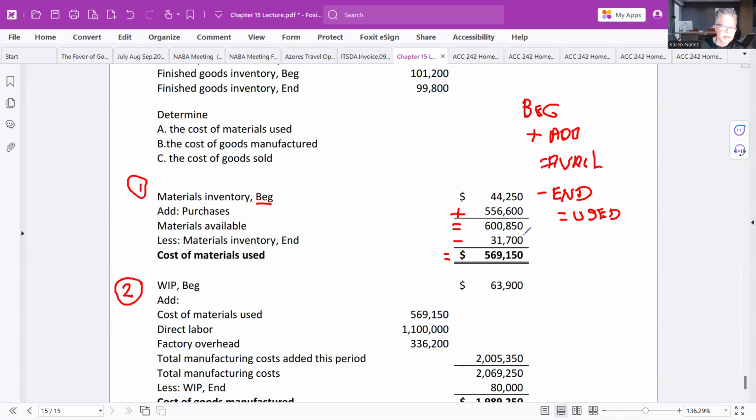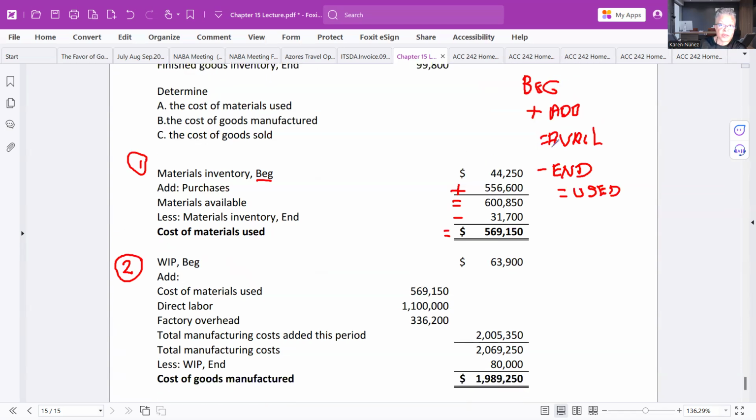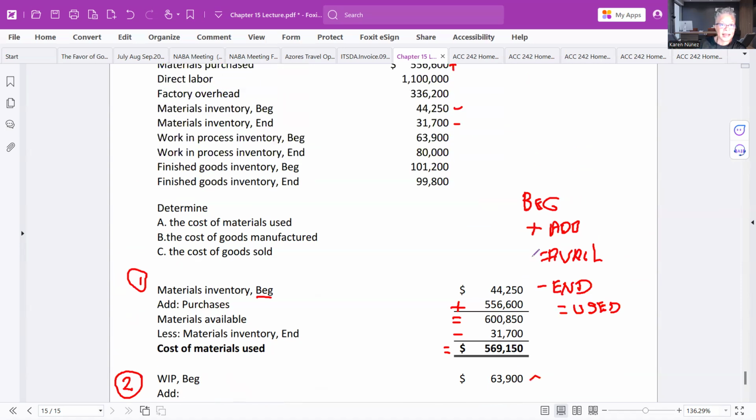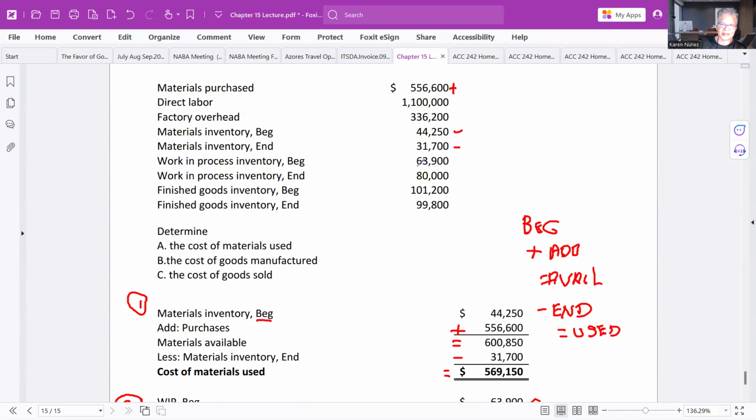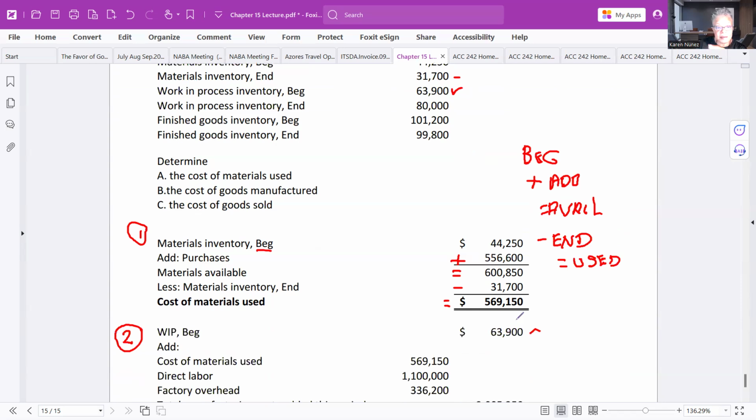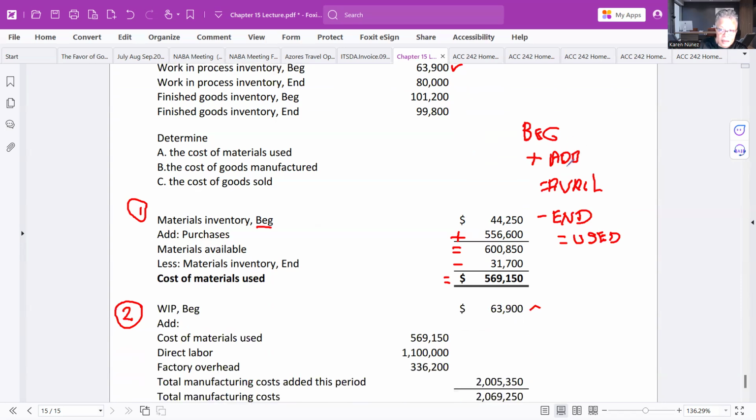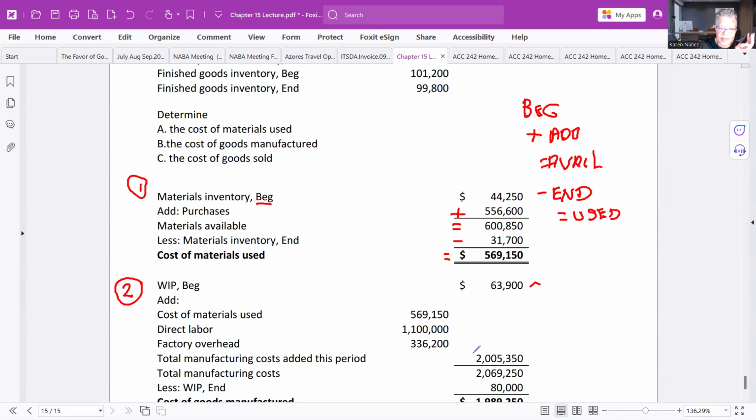We're going to do the same thing here for work in process. We're going to start with the beginning. That's work in process at the beginning of the period. And where's that? That's right here. The work in process at the beginning of the period is the 63.9. And then we add something in. What do we add in? Well, we add 3 things in: the materials, the labor, and the overhead. We add 3 things into work in process because that's what happens in the manufacturing process.